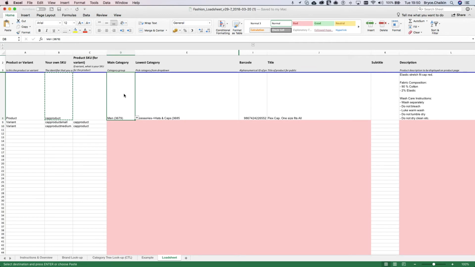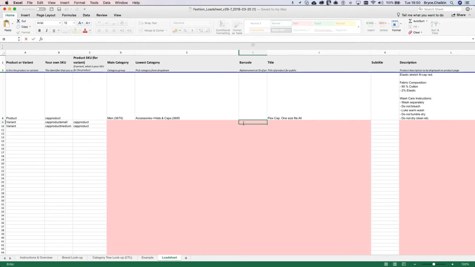Then you would select a main category and a lowest category for the product. You don't need to specify these for variant rows. Barcodes should only be inserted for the variant rows and should be unique for each variant. You'd leave the barcode field in the parent row blank because it's not actually a physical item for sale, but rather just a link linking your variants together.